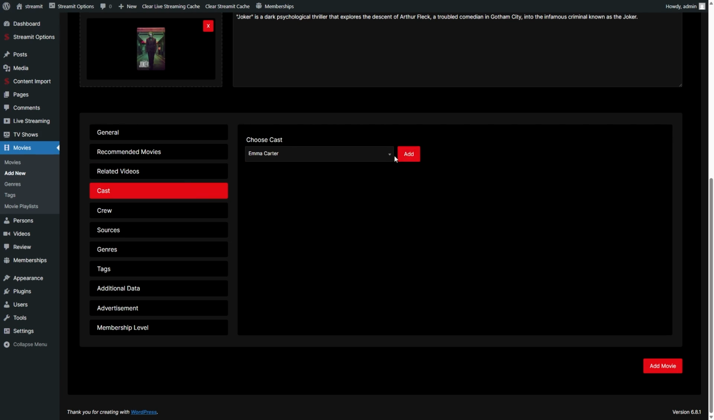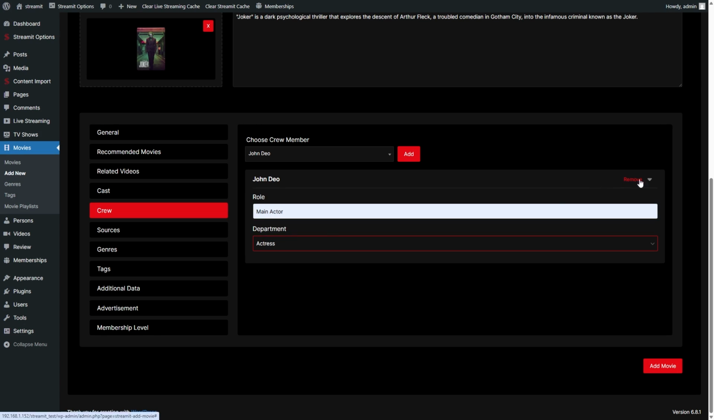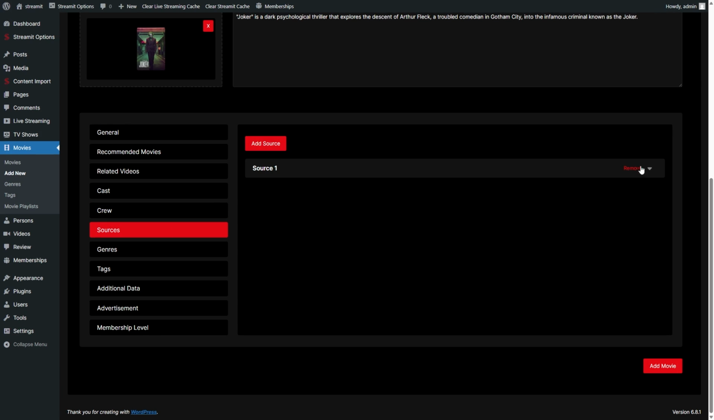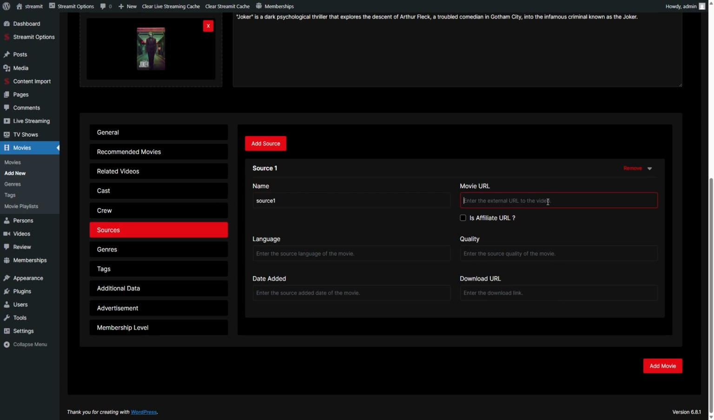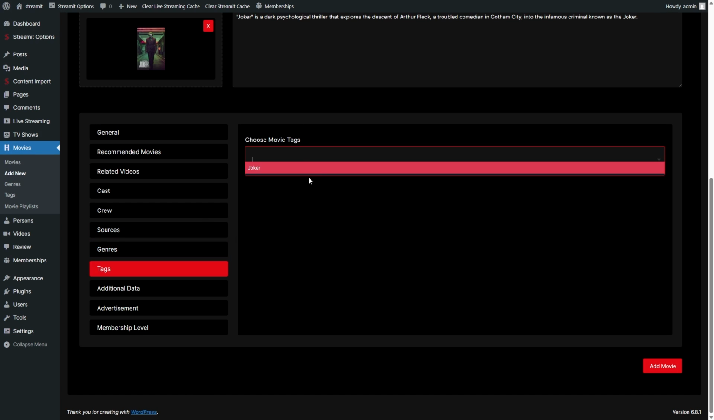Next, add the cast and their roles for this movie. Similarly, add the crew members and their respective roles. Under the Sources tab, you can add external sources, like download URLs, along with their quality and language. Now, attach the relevant genres and tags to this movie.